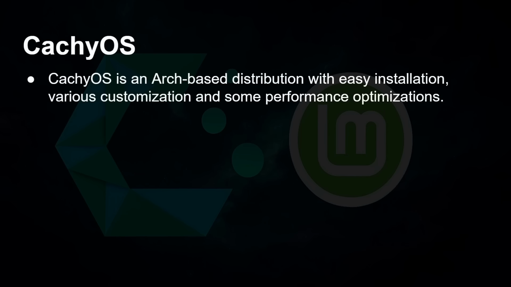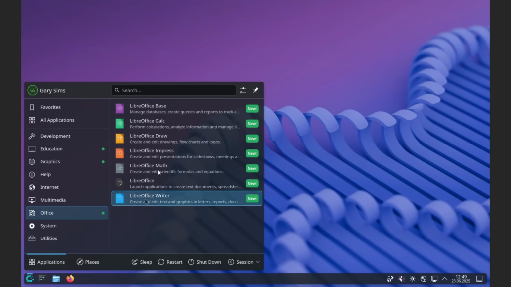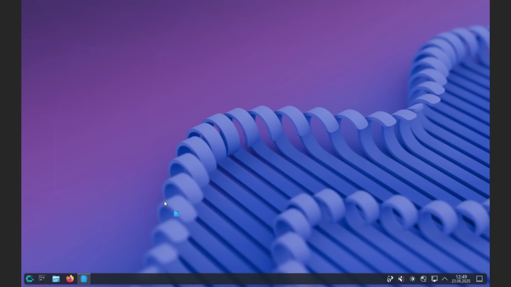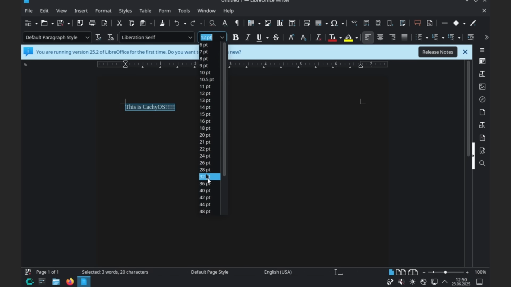So going on to CachyOS, as I said, it's based on Arch, but it offers a very easy installation process, offers various customization, and there's a big focus on performance optimizations. Now, the Linux kernel that ships with CachyOS uses the burst-oriented response enhancer scheduler, so that's not necessarily the normal scheduler that other Linux distributions opt to go for. They are finding that that gives better performance in some circumstances.